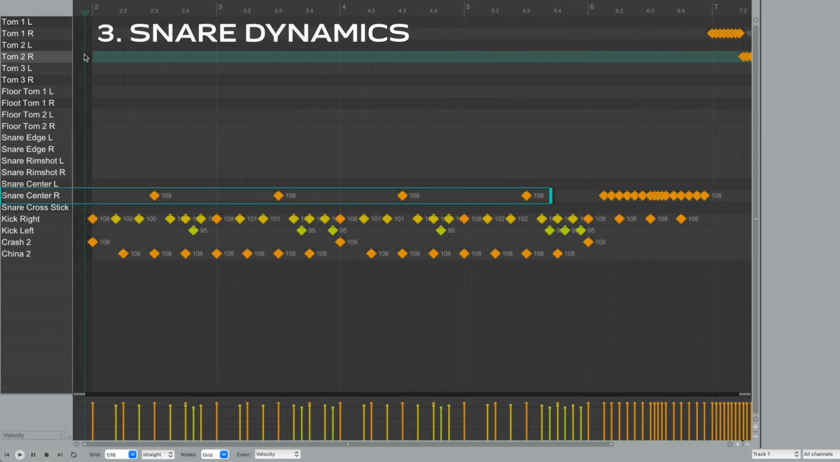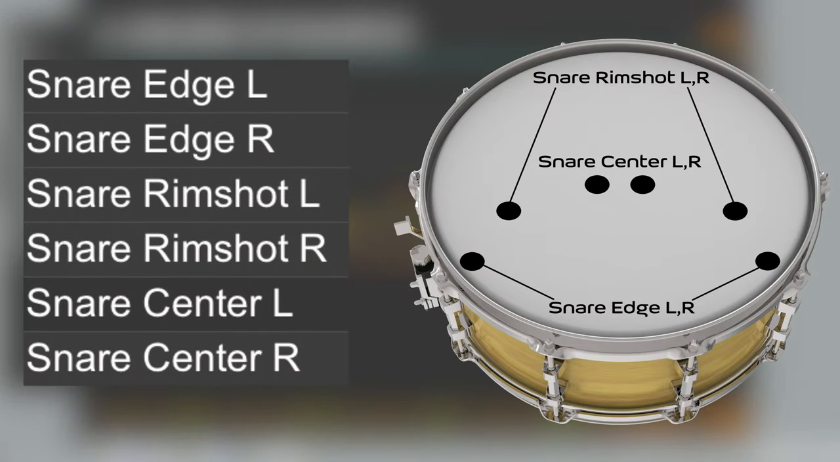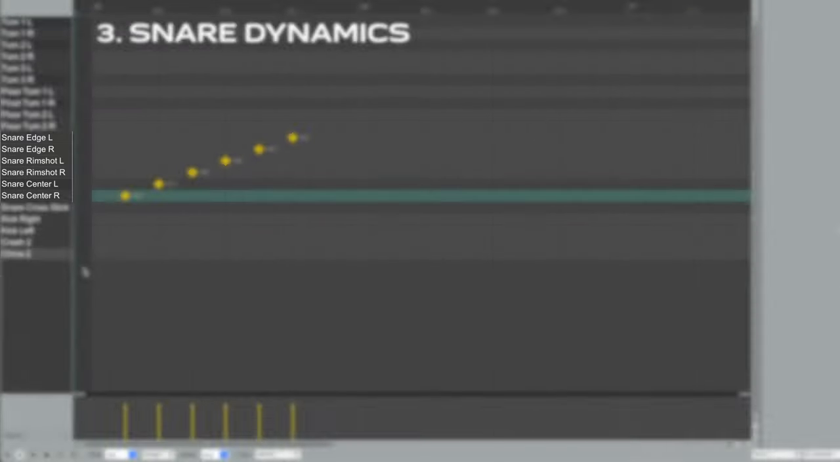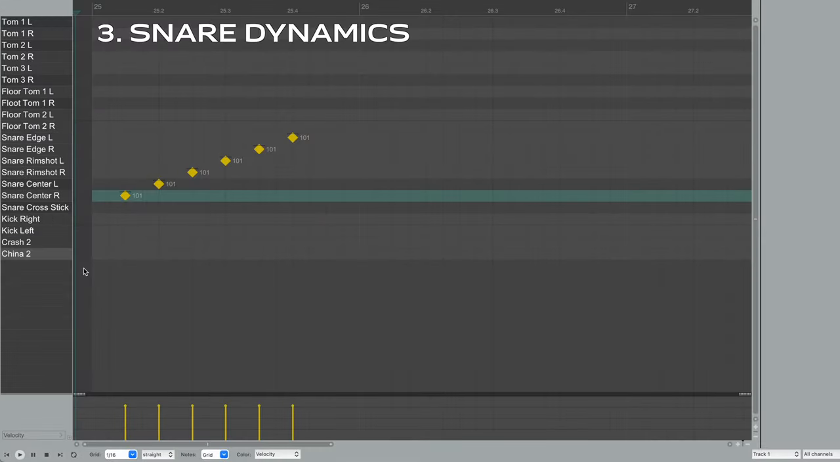The plugin distinguishes between 6 articulations on the snare: snare center, snare edge, and snare rimshot, with L and R standing for the left and right hand. What's interesting about this plugin is that instead of being stacked upon one MIDI note, each of these articulations has its own note assigned to it. It means it can adjust their velocities independently. So you could have a super loud center stroke or a soft and quiet rimshot if you wanted to. And this isn't something I see often in other drum plugins.